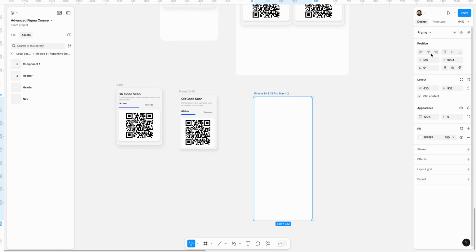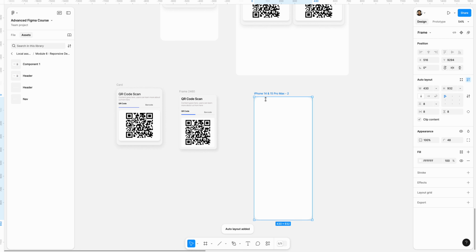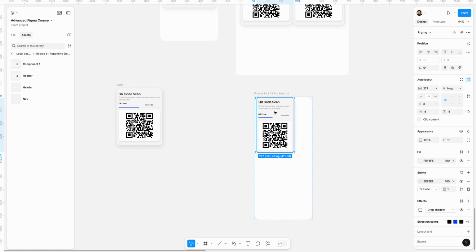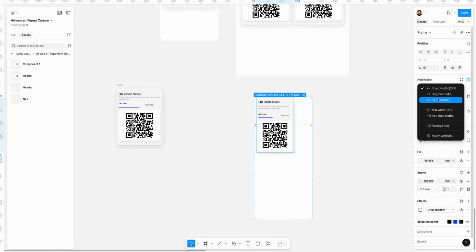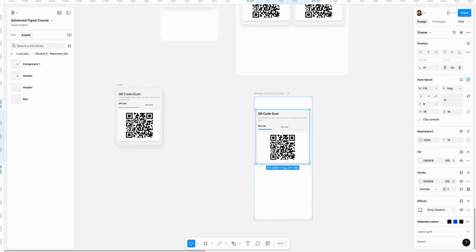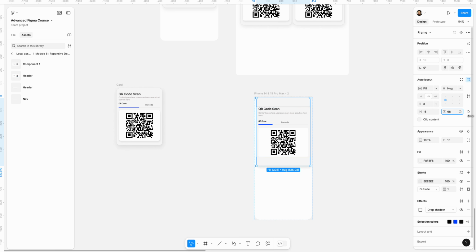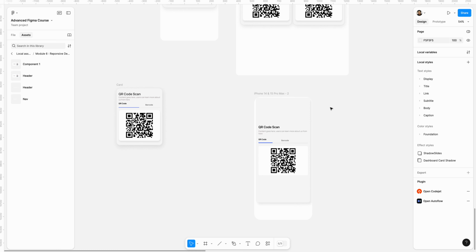So now let's create a frame, an iPhone 15. Let's add auto layout to that one, Shift and A, and apply 16. So we have that auto layout, and then let's put it in here, and then if we do fill container, it will fill to that, and it makes it a scalable component, which is pretty good.